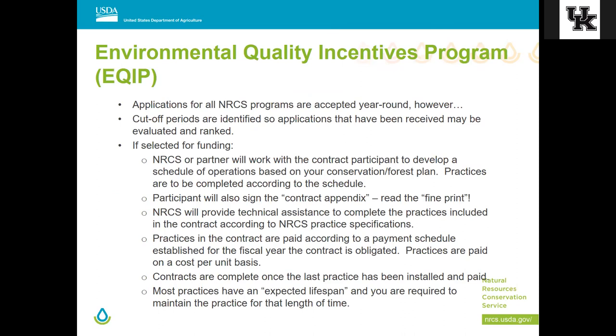So say if we think something's going to cost you $100 to implement per acre, our payment rate might be $75 per acre. So we'll plan, say, 10 acres at $75 an acre. Once your implementation is done and you've done all 10 acres, we'll pay you what's in your contract. If it turns out you only needed 6 acres, then we're only going to pay you on a cost per unit basis, so we'll only pay you for those 6 acres.